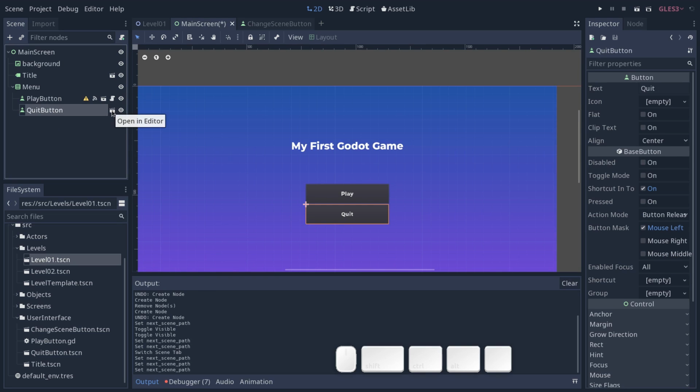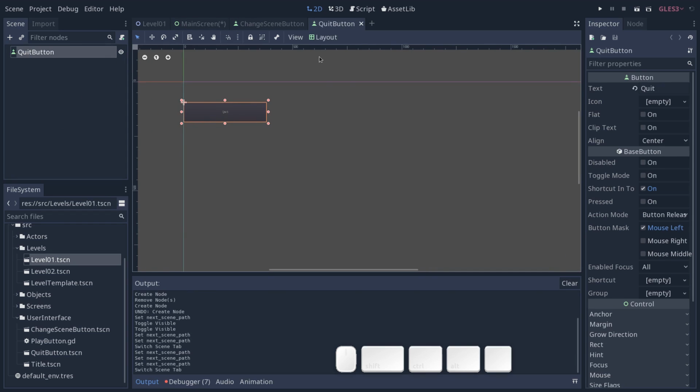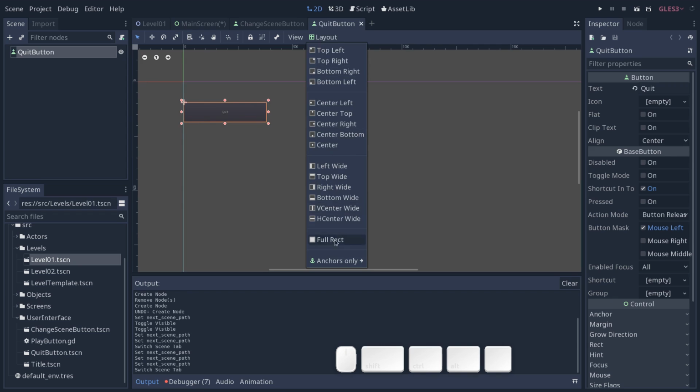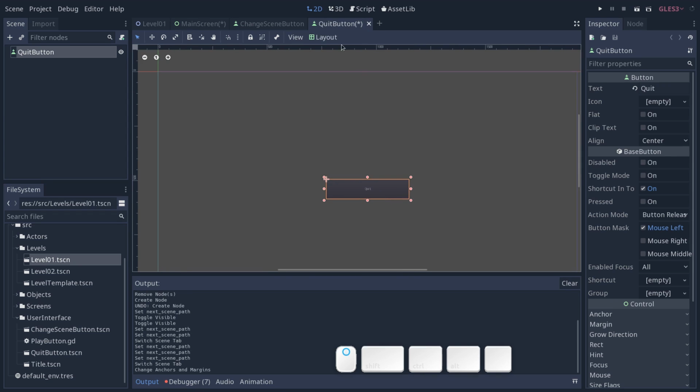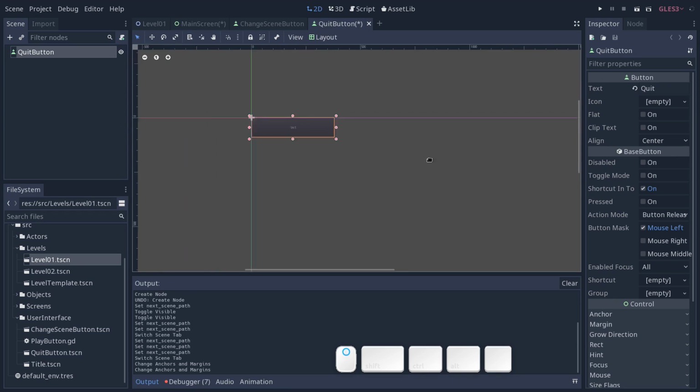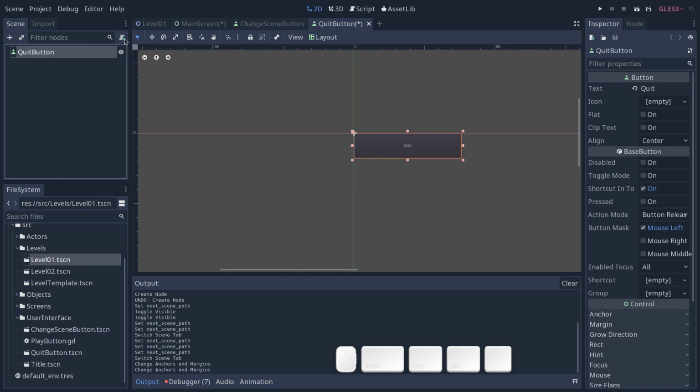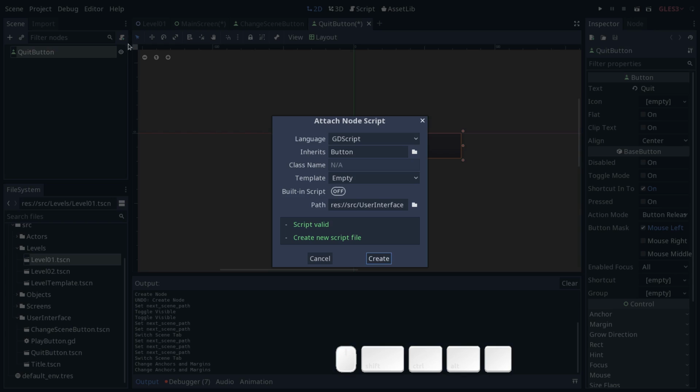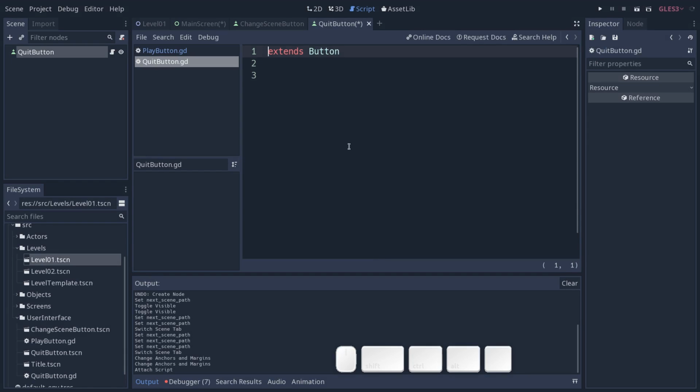It's going to be a lot faster and simpler. So open the quit button in the editor. We're going to change the layout, say it's going to be centered by default, or we can say top left, just to have a clean scene to work with. And we're going to attach a script to it. Create a new script with quit button selected. It's going to be saved in the user interface folder.